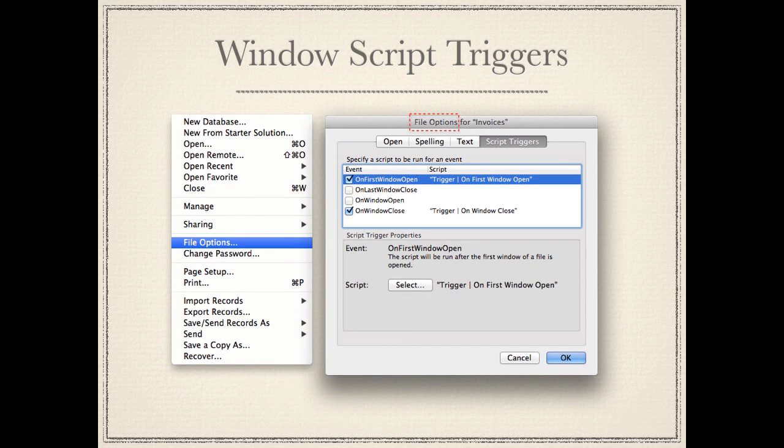Next, we have window script triggers. These are additions that have been added as a new section of script triggers under the file options. You can see with the red dashed line that we are in the file options. Now the on first window open and on last window close were two script triggers that did previously exist. They were within the file options, but this is where you access them now. The two new functions are the on window open and on window close, which will apply to any given window that is either opened or closed.